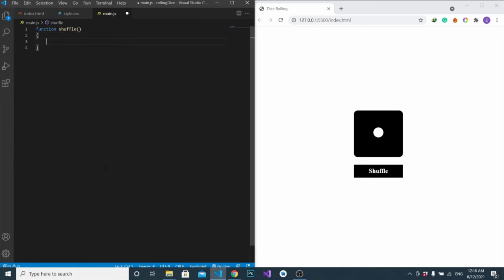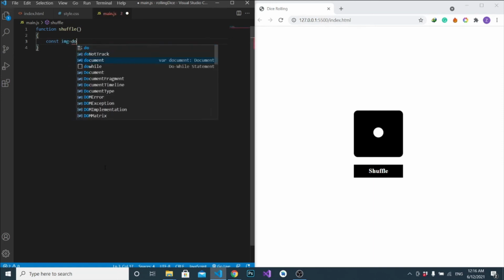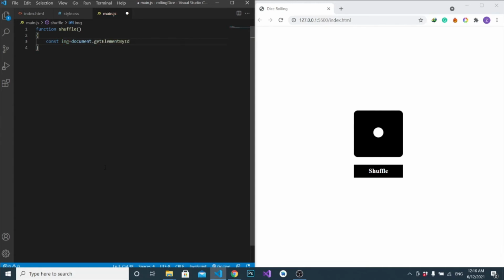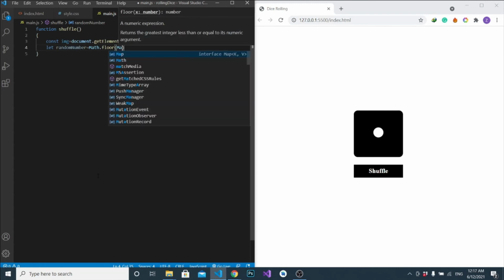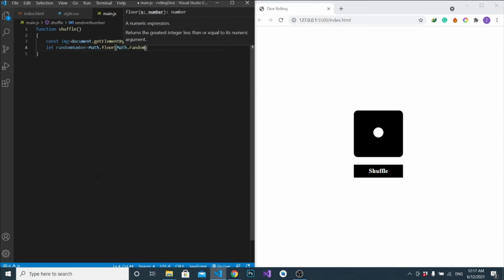Okay, now in this function, let's create a constant, which will be the image, and we will be using the document.getElementById, img, and now let's have the random number. The random number is actually a function in JavaScript, which is Math.floor, and between the parentheses we will be adding the Math.random because we want a random color.